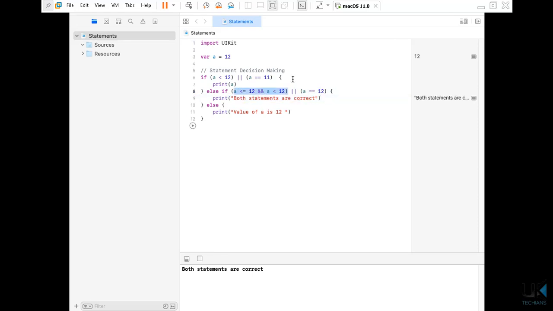We can add multiple conditions in a single statement, like we did with the or operator and the and operator, or we can use any assigning operator to identify whether the condition or the statement is true or false, right? Okay, these are the very basic steps of the Swift programming language. We have covered variables, data types, constants and statements.